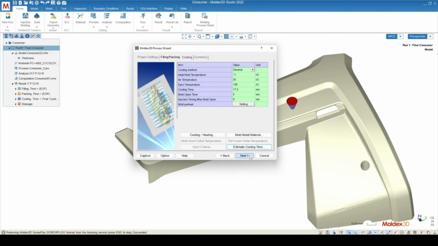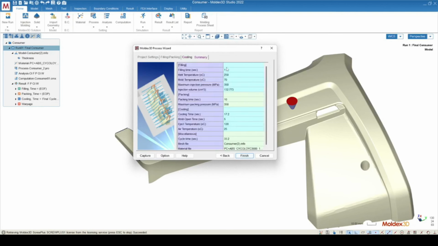If you hit next here at the bottom, it will bring you to the summary tab. And if you scroll down, you'll see the cycle time. The cycle time will be an addition between the filling time, packing time, cooling time, and mold open time for CAE mode, and the stroke time plus packing time plus cooling time plus mold open time for machine mode. And this is just a way for you to confirm that your process that you've input into Moldex3D aligns with the real process that you might be wanting to replicate.